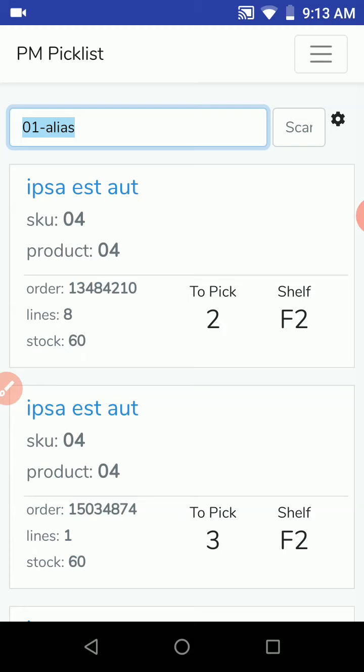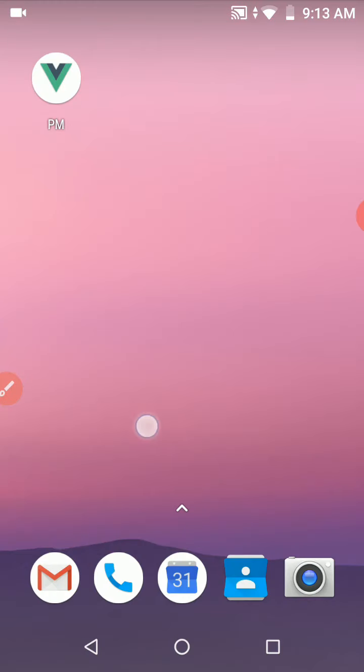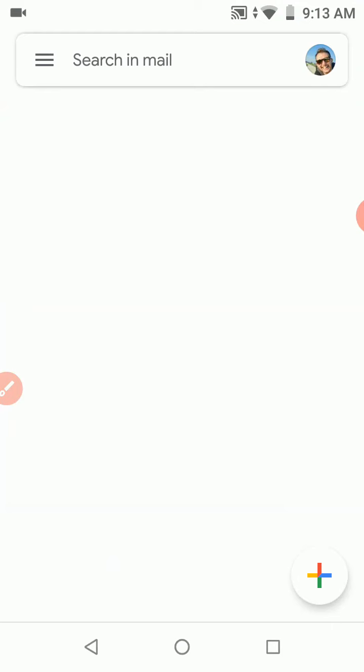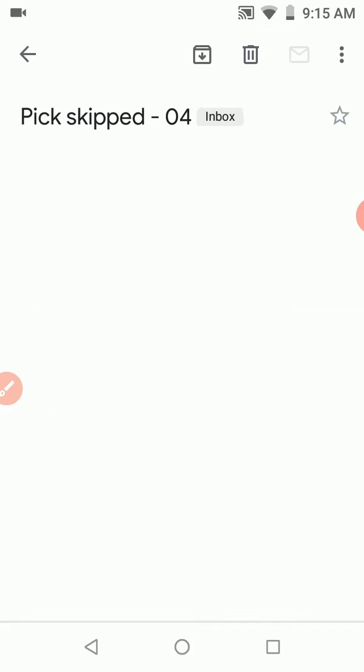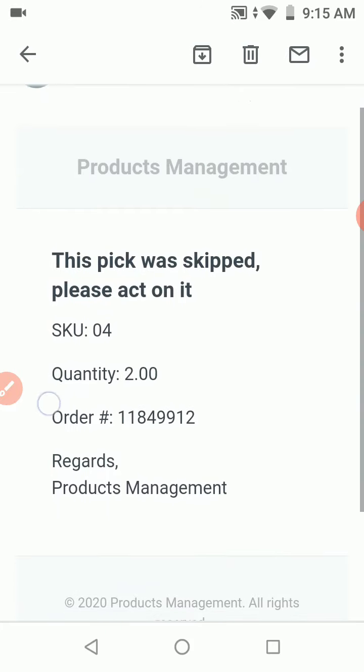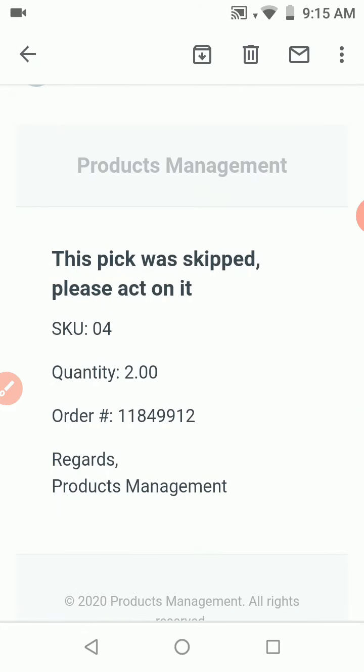So let's see if we got the email already. Go into Gmail. And there we go. As you can see, we received the notification. So let's go in and have a look. This product was skipped, please act on it. You have the SKU, you have the quantity, you have the order number which the item was picked from.